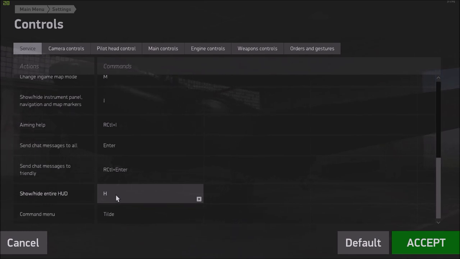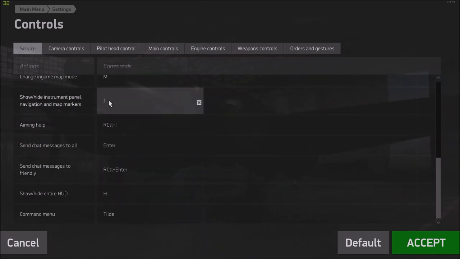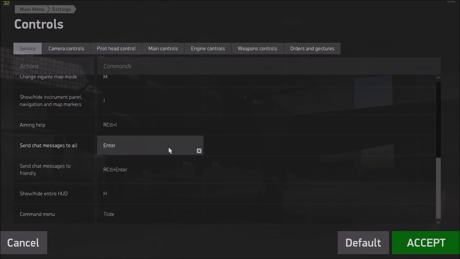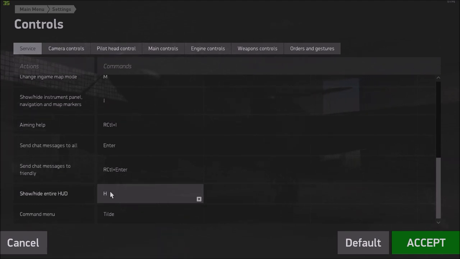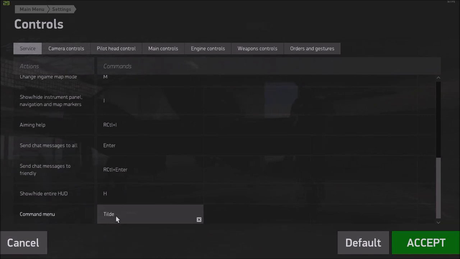H key hides everything. It'll hide your eye, your labels and markers, and it'll hide the entire HUD. Excuse me. Tilde key. That is your command radio key and gestures for your AI commands. So you would use that. You get the tilde key, and it'll pull up the wizard for F2, F3, I think that's it.